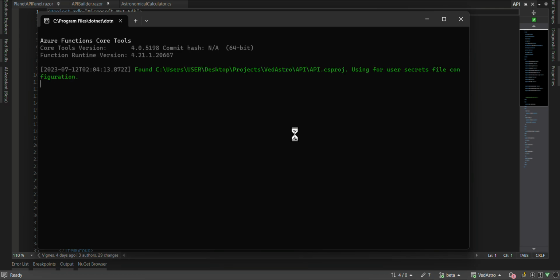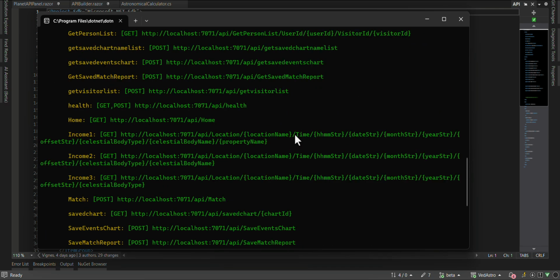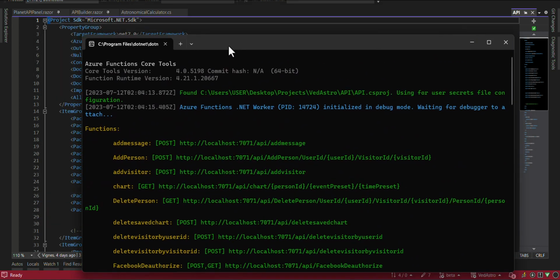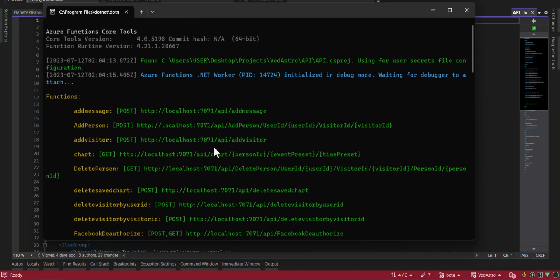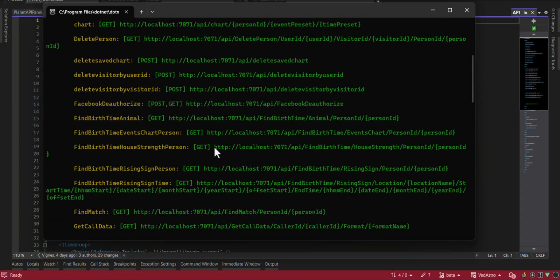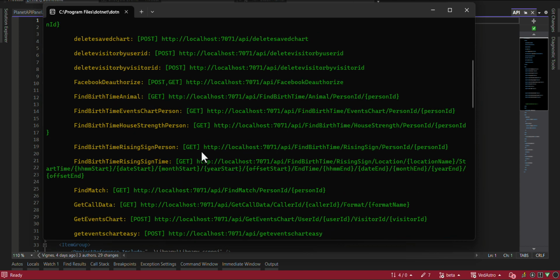Give it a few seconds. It's going to load up. There you go. So this means you have the full API server now running locally on your machine, the Vedic Astro server, with all the calculations that you can do. Look at that. Find birth time, house strength of a person. So you can run this amazing calculation straight off your local machine.